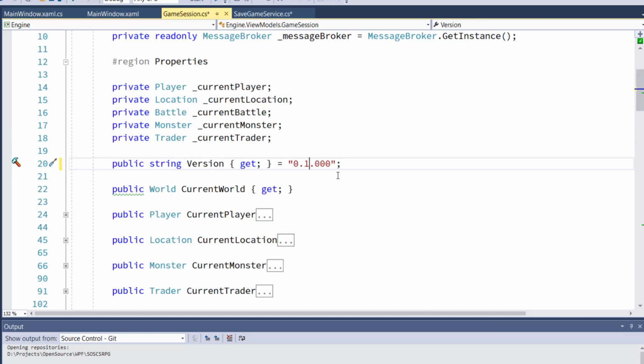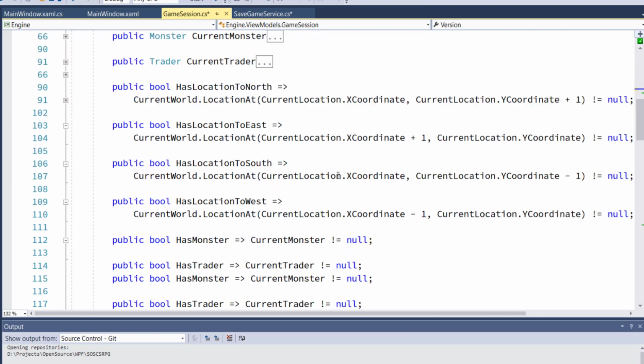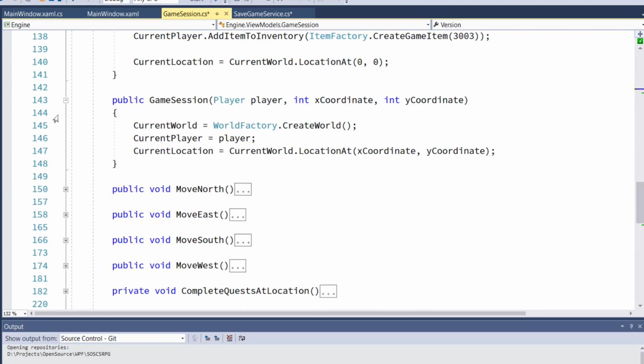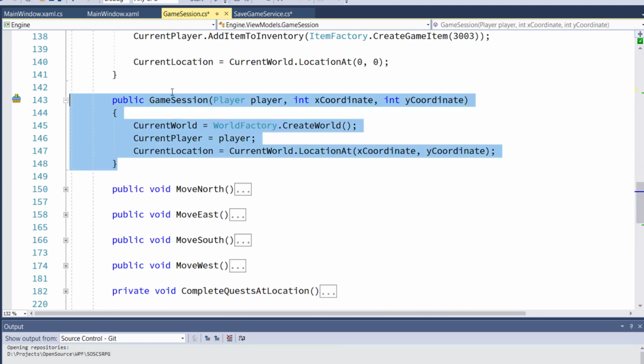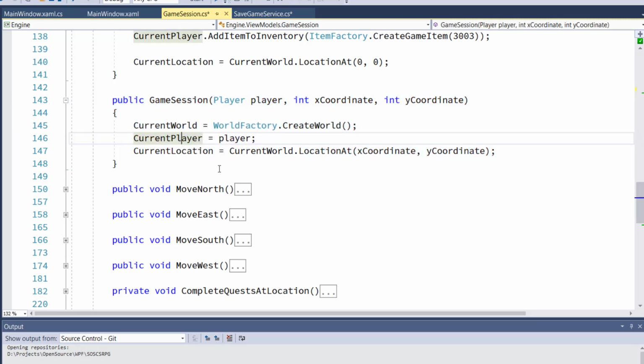The other thing we had to do was add a new constructor, one that takes in a player and starting location coordinates. That's down on lines 143 through 148. So we see here the public game session with the parameters player, x coordinate, y coordinate, and this creates the world, sets that in the current world property, and sets the passed in player to the current player property, and for the current location, it's going to find the location at x and y.